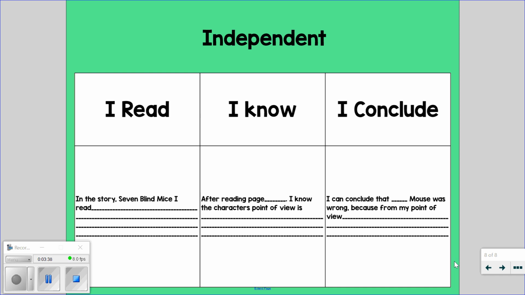So we want to know what you read. We want to know what you know because you might not talk about blue mouse. I hope you don't talk about blue mouse because that was in my example and that would be sort of unfair. So maybe talk about the purple mouse or the yellow mouse. So in the story, 7 blind mice, I read that the purple mouse, you fill the rest in. After reading the page about the purple mouse, I know the character's point of view is, I can conclude that the purple mouse was wrong because from my point of view, and then you'll explain to us what you know.